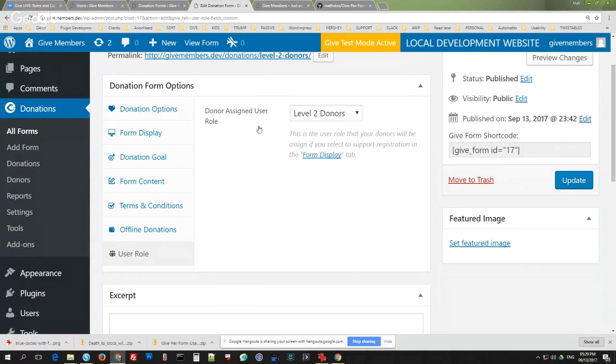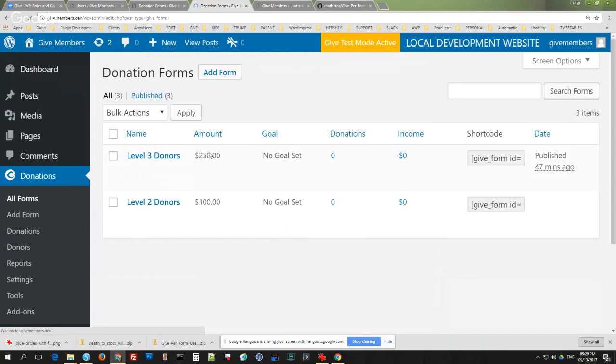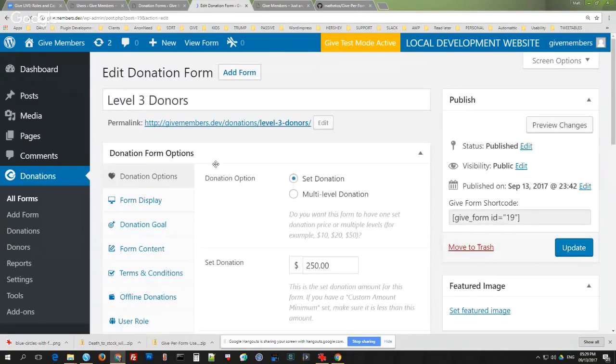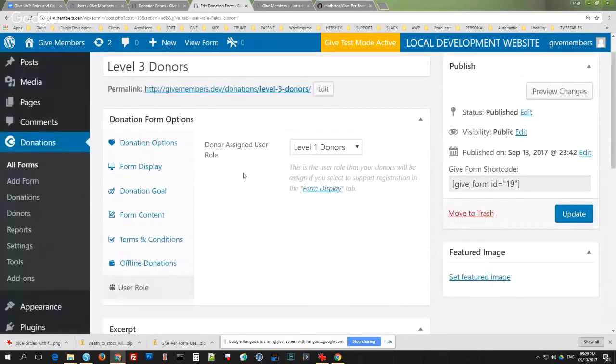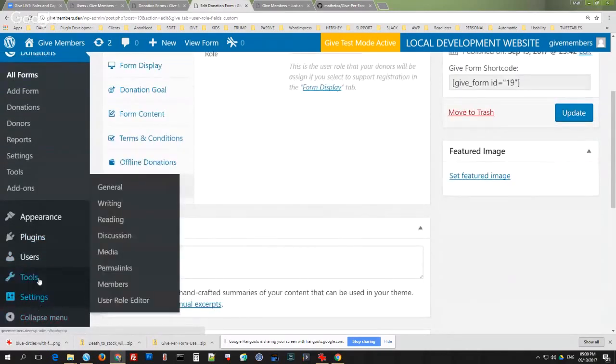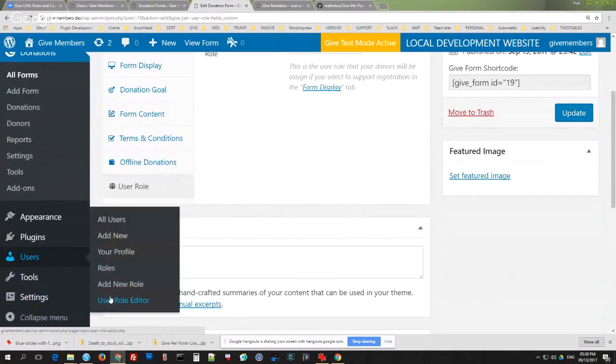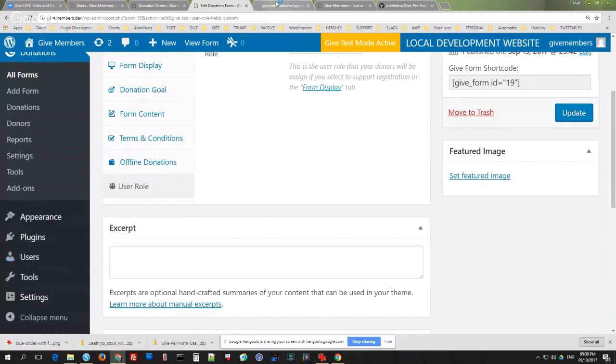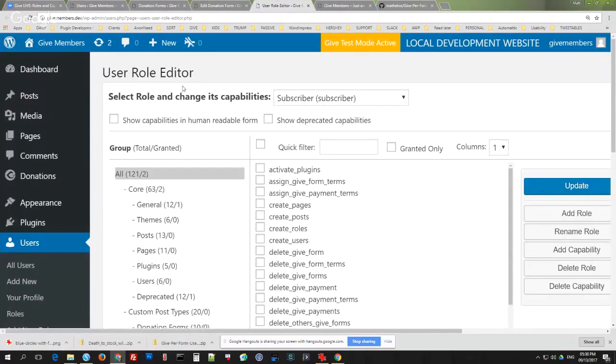So yeah, so level 2 donors. And now level 3 donors, if you noticed, I haven't created that user role yet, because I wanted to show you how that works exactly. Remember, I have User Role Editor installed. So I'm going to go over here, and I can go straight to User Role Editor, or I can say add new role. But let's go to User Role Editor.